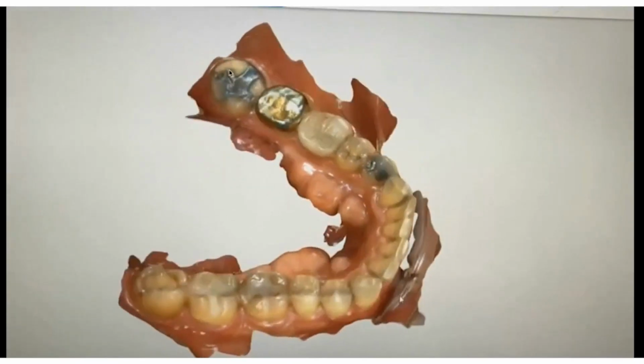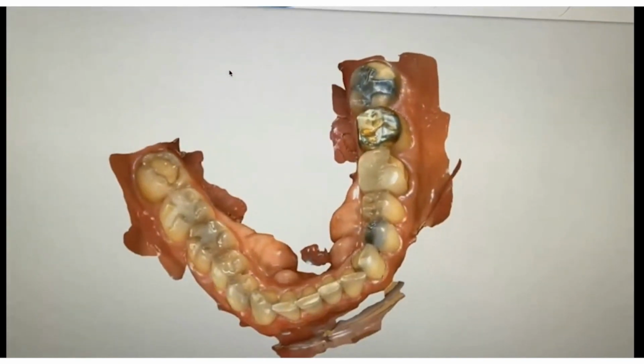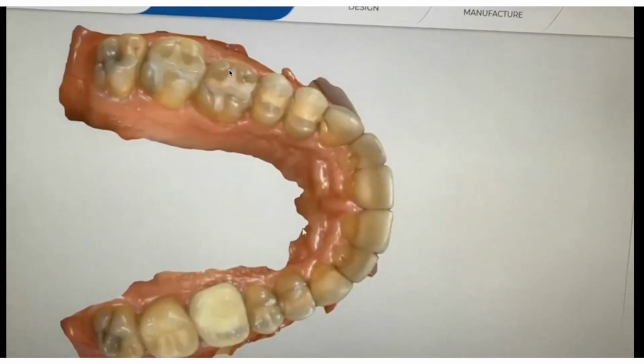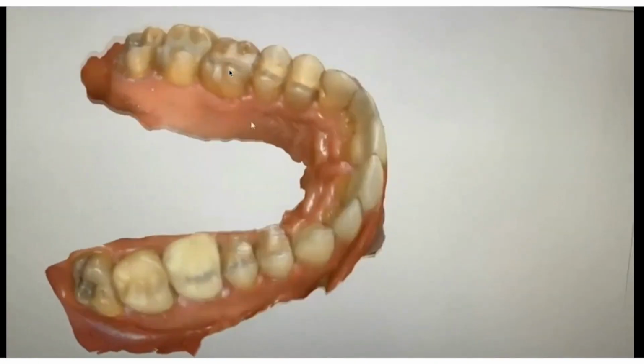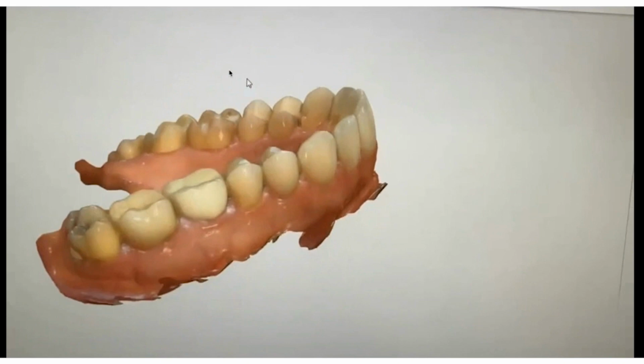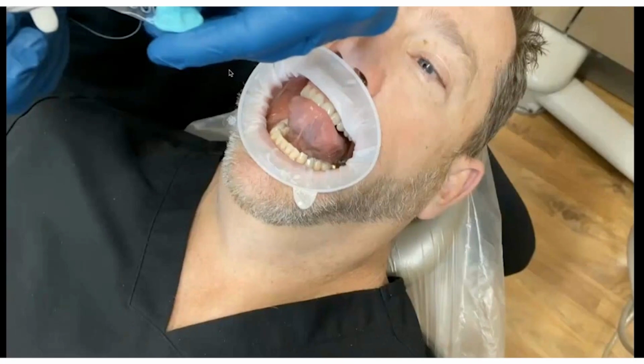But look how it captured. This is my dental partner, my business partner, how it captured his metal, his thirds, his anterior veneers. And when those don't have a lot of character to them, it's hard for other scanners to stitch it together. The other thing I discovered is how difficult it was for other scanners to stitch together a bite. And this can happen in a matter of seconds.